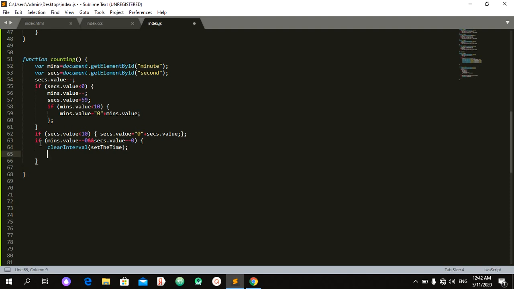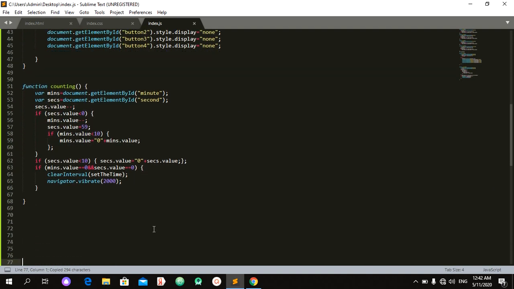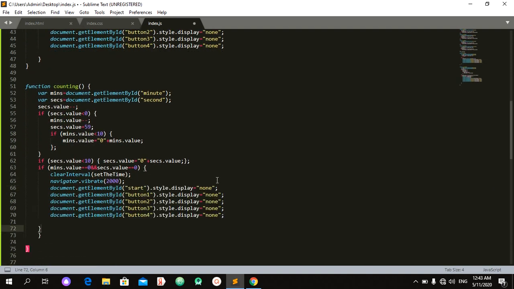And also when the time becomes 0000, we want to activate the vibration of the phone. In order to do that, I can just say navigator dot vibrate. So it should go to seconds. And after that, when it becomes 0, 0, I just want to show these things. So I will just copy this one and paste it here after navigator, and just change this none into inline. This one should also be inline. All of them should be inline.